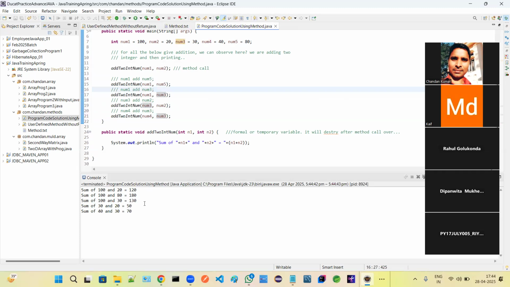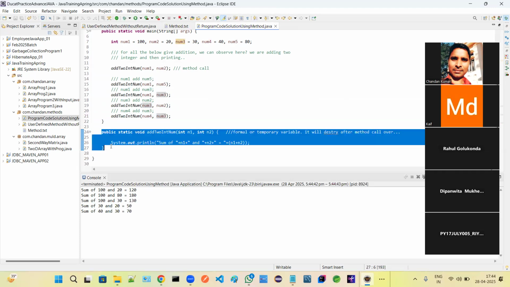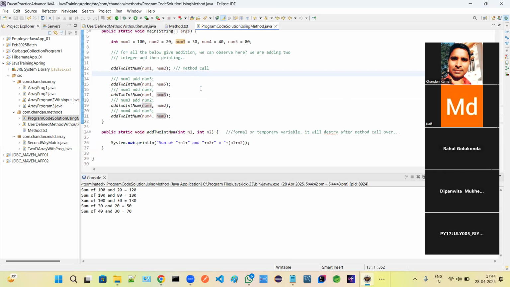See? So code complexity got minimized. And only one piece of code is responsible to perform all this. So this is nothing but what? Method. Is that clear? Yes. Method with argument, or method with parameter.